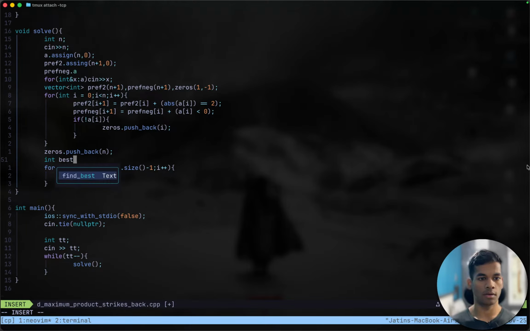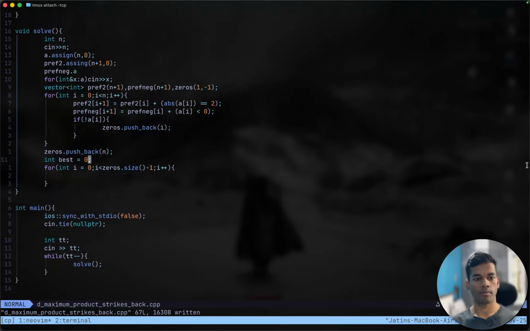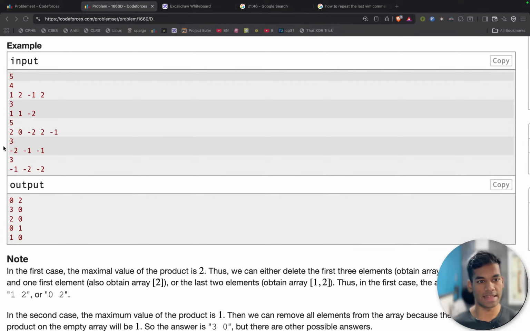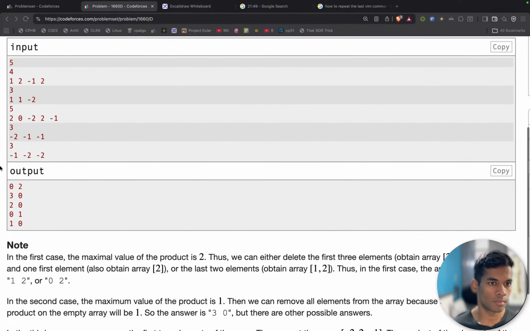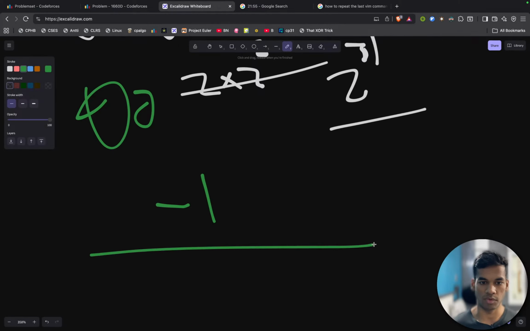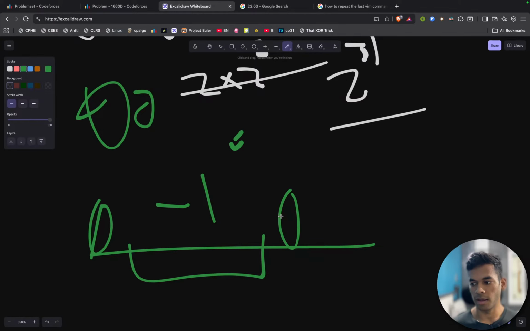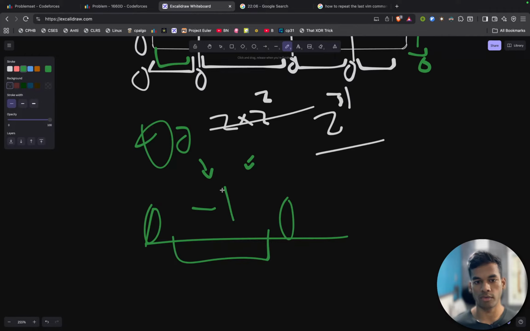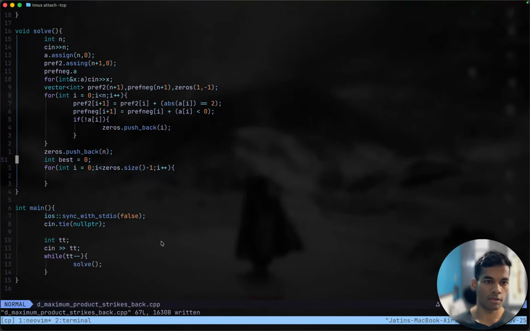And best initially equals 0. And if the whole thing turns out to be 0, what if in our range we only have -1? Like, this is the whole thing that we have. In that case, this would be passed on to our function, and our function would say, I guess, 0.